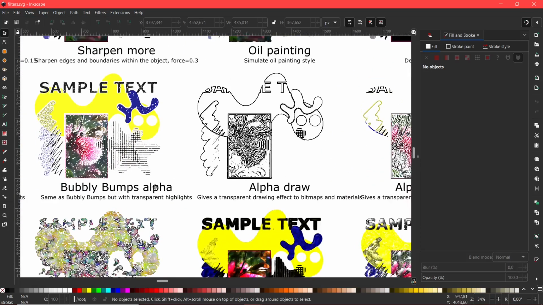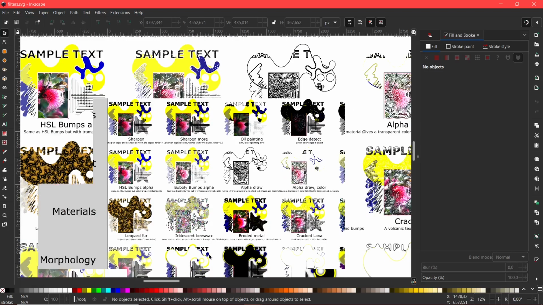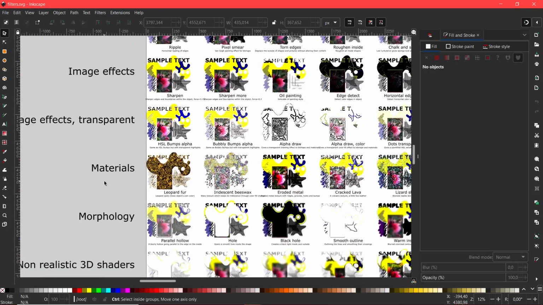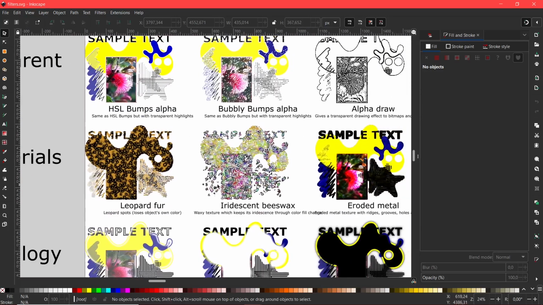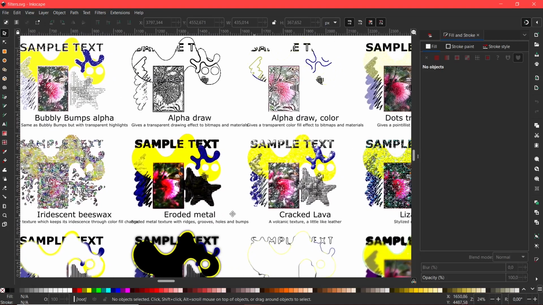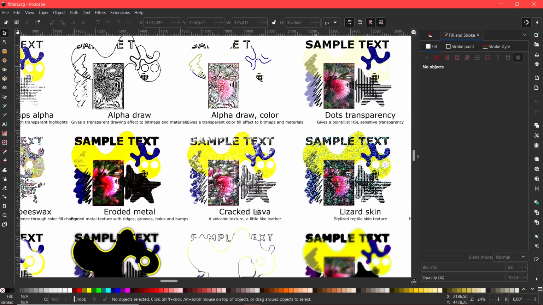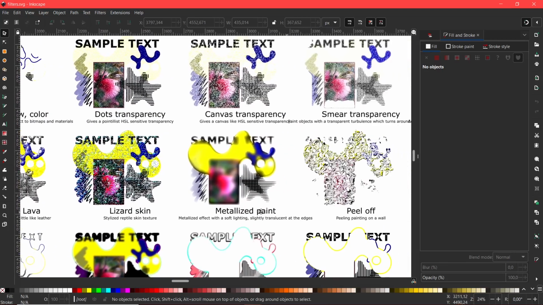So notice how useful this really is. And you can go through all of these, look at each different one. Here we even have the materials. So for example, leopard fur, iridescent beeswax, eroded metal, cracked lava, lizard skin, metallized paint, and so on.